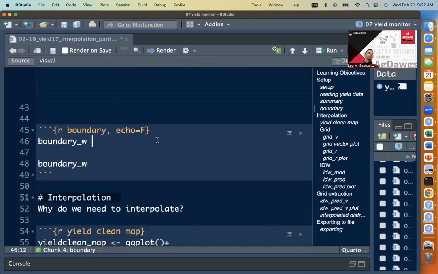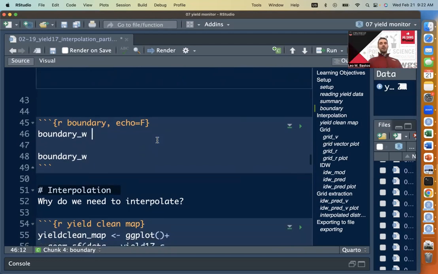Okay, so we brought in the yield data. Now, for us to do interpolation, we're going to have to create a grid. To create a grid, we're going to need a boundary. So let's bring in the boundary of this field here in this next chunk.